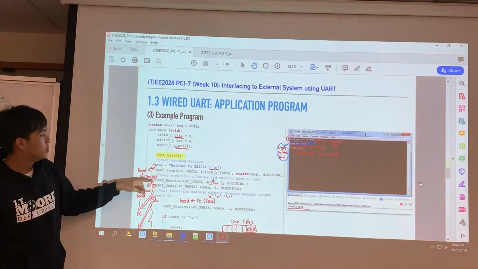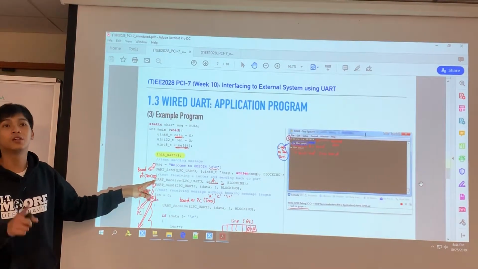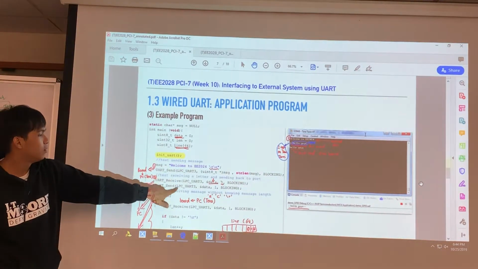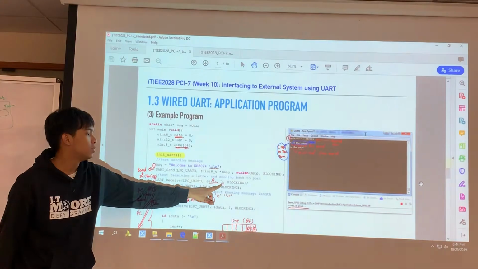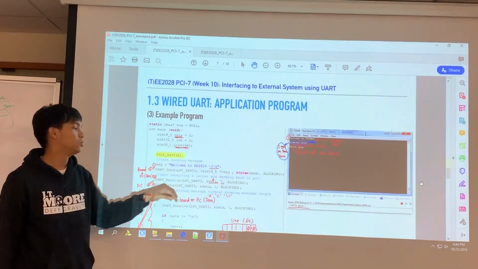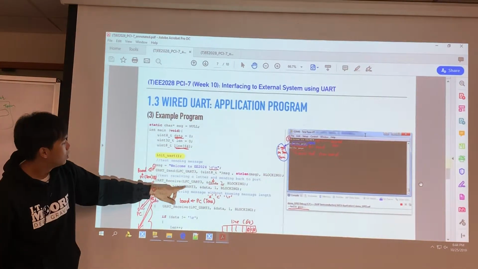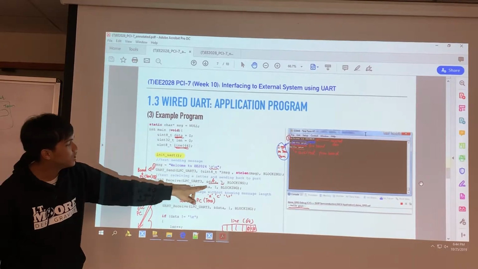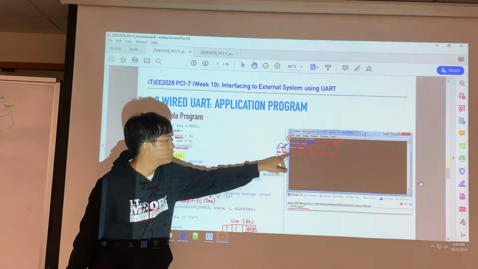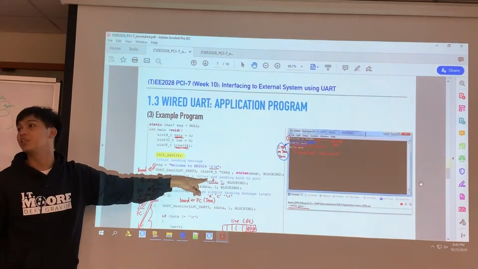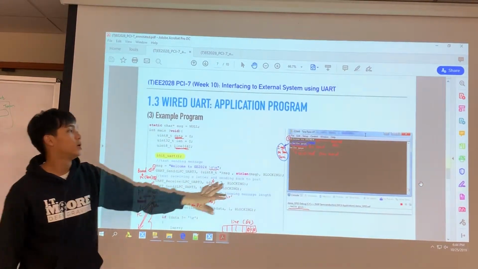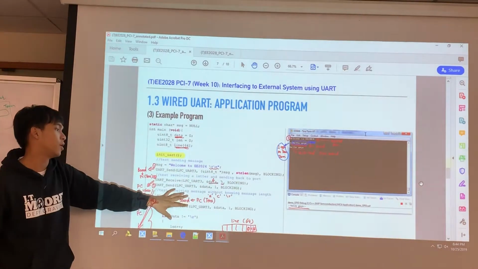How about this one? This one is for receiving a single character. If you look at this line, the only difference you see is here. You are sending 1 byte. Okay? So you are sending data, you are receiving data. So you are receiving 1 byte from the TeraTerm. So if you type A, it will be receiving A and put it inside the data. Okay? So it's from here to here. You're receiving from the TeraTerm.